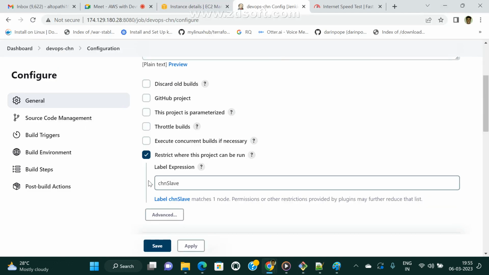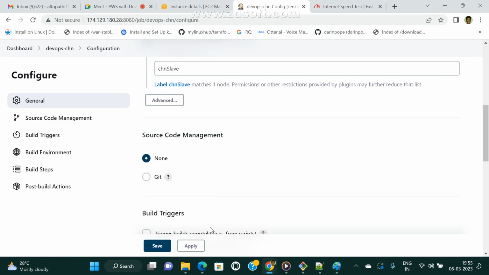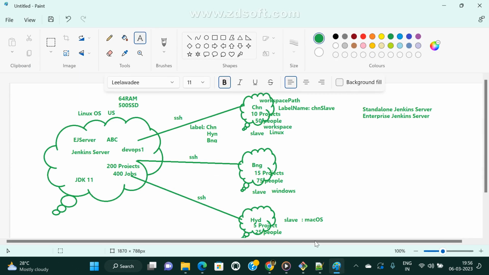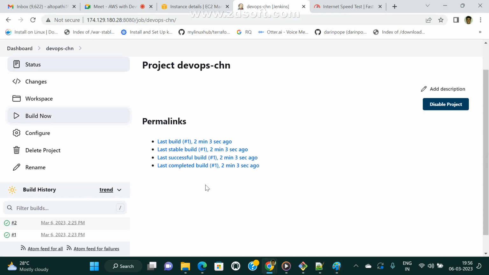Now coming here, I selected the Chennai slave machine. Now apply, now save. Now Build Now, and observe here. Is this job running on the master or the slave? Is it running here or here? It is running on the slave machine. Now check whether exactly it is running or not.